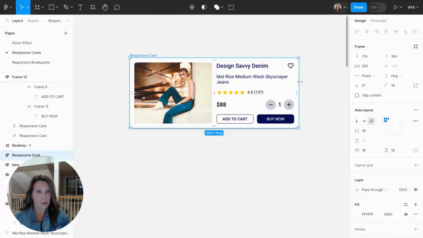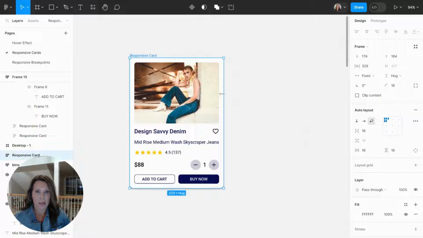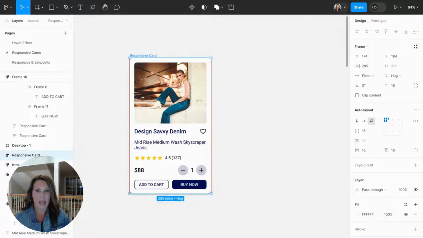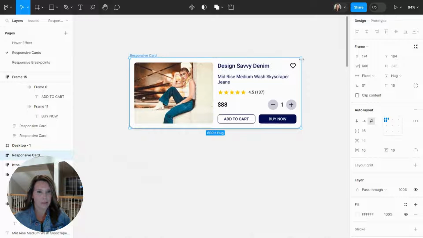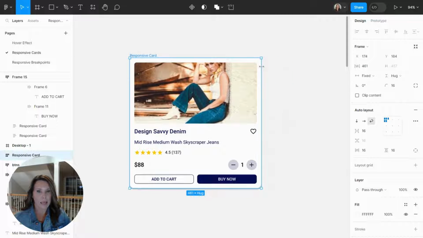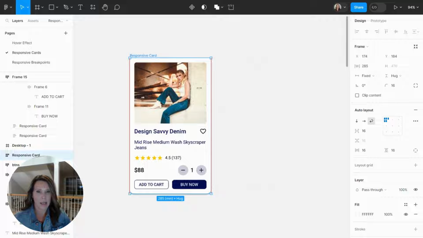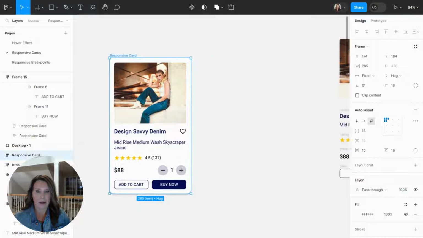As you make the card smaller, it'll hit a minimum width and it will wrap the content to below the image. So it takes it from a landscape mode to a portrait mode. The original card is in landscape, and then I get to a minimum size and it switches and it's in portrait. So we're going to go ahead and make this card.